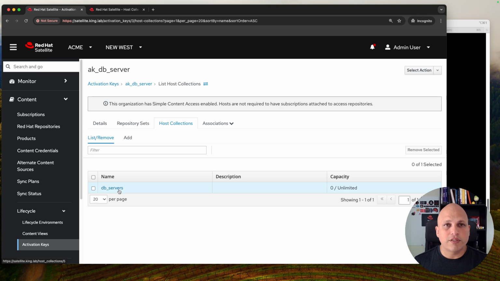Once you register those new servers or content hosts using this activation key, for example, it will add this machine to this specific host collection. And then you don't need to go to the host collection and add that server. This will happen automatically during the registration process. And this is pretty good because at the end of the day, you can do things like this.